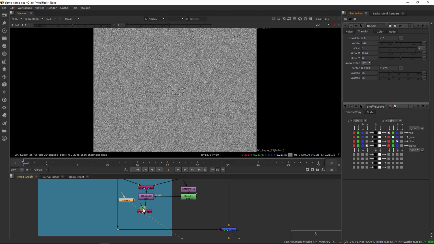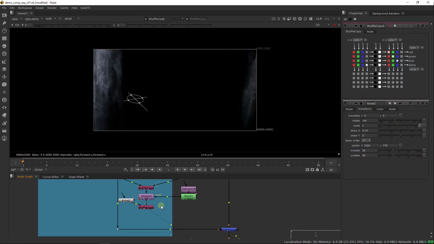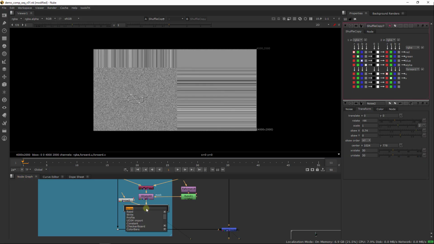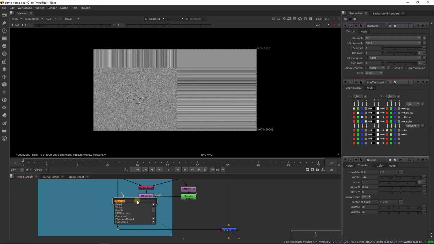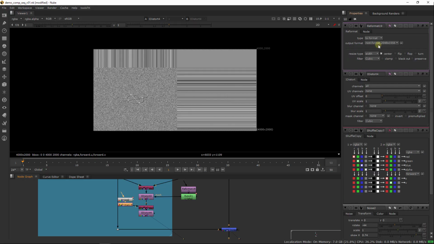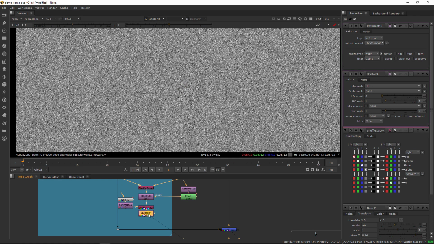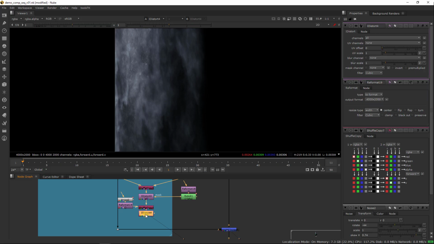Okay. So now let's plug this in here. And actually, let's just copy this, just so we don't have to redo everything. Okay. And let's create an iDistort. Oh, and whoops, before this noise, or after it rather, let's create a reformat. Change it to our format. And let's have a look. Alright, so now we're getting this ripple pattern.